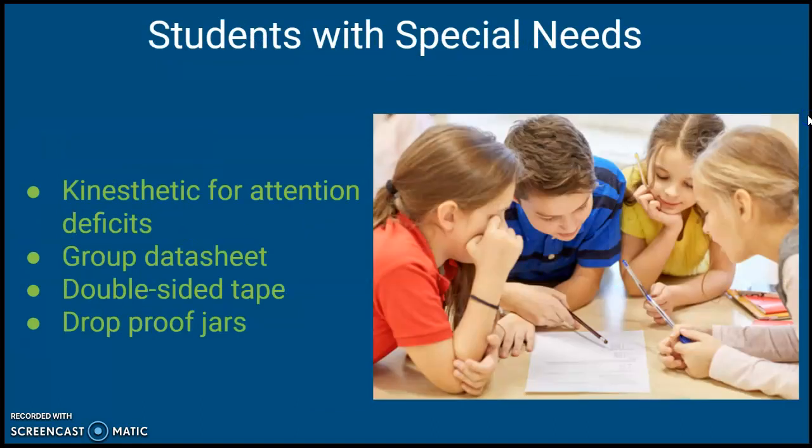Our children with special needs, for our kiddos that have some attention deficits, this will be great because it is very hands-on. We can do a group data sheet to make sure everyone has it filled out together. For kids who have a hard time holding on to things, we can use double-sided tape to help their little hands stick on a little bit better. And we can also use drop-proof jars to make sure that if it is dropped, it's going to be okay. This is a great modification to make for our younger grades as well.